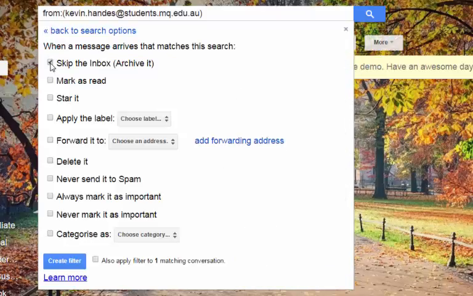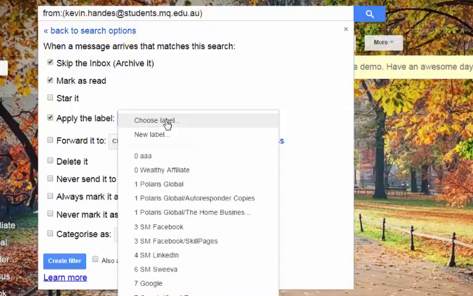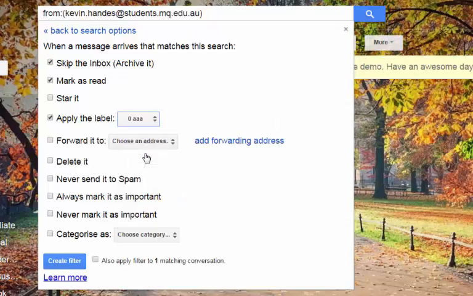So let's say we'll skip the inbox, which means it just goes straight into a folder. Mark it as read, apply the label. Let's find the label we want, and we want that new folder we created to go there. We don't want to send it to spam. If you had spam coming in, you could create the filter for it and hit delete and nothing else, and anything coming from that email address would be deleted straight away. It wouldn't even get into your inbox. We'll also tick that to apply it to any matching conversations that happen to be around.